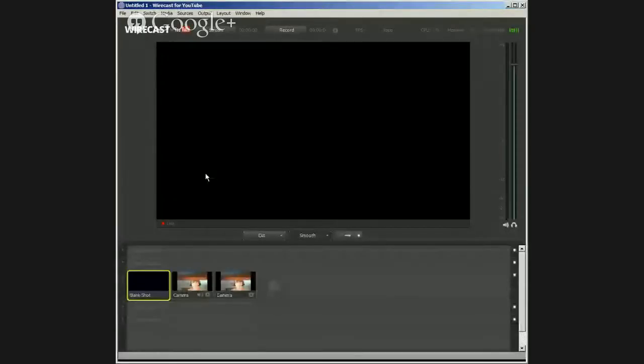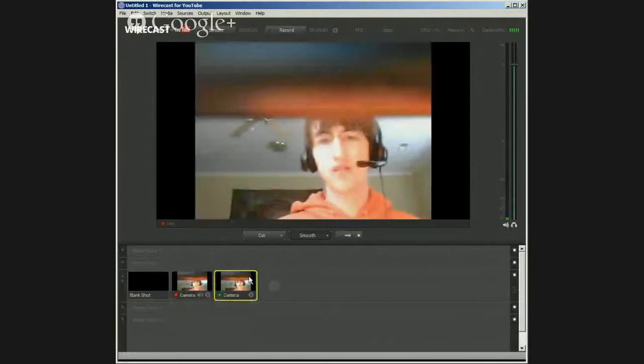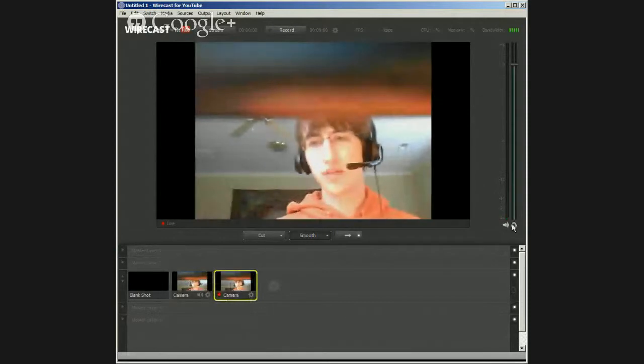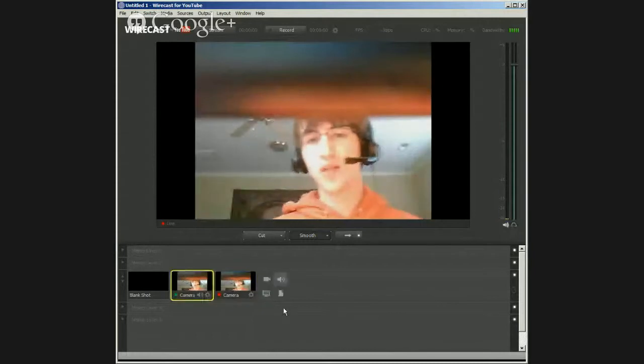This right here is Wirecast, and as you can see, it's got all these really weird buttons. You can change your scenes like that. I'm going to take off monitor. Yeah, there we go. And then you can create a new scene.